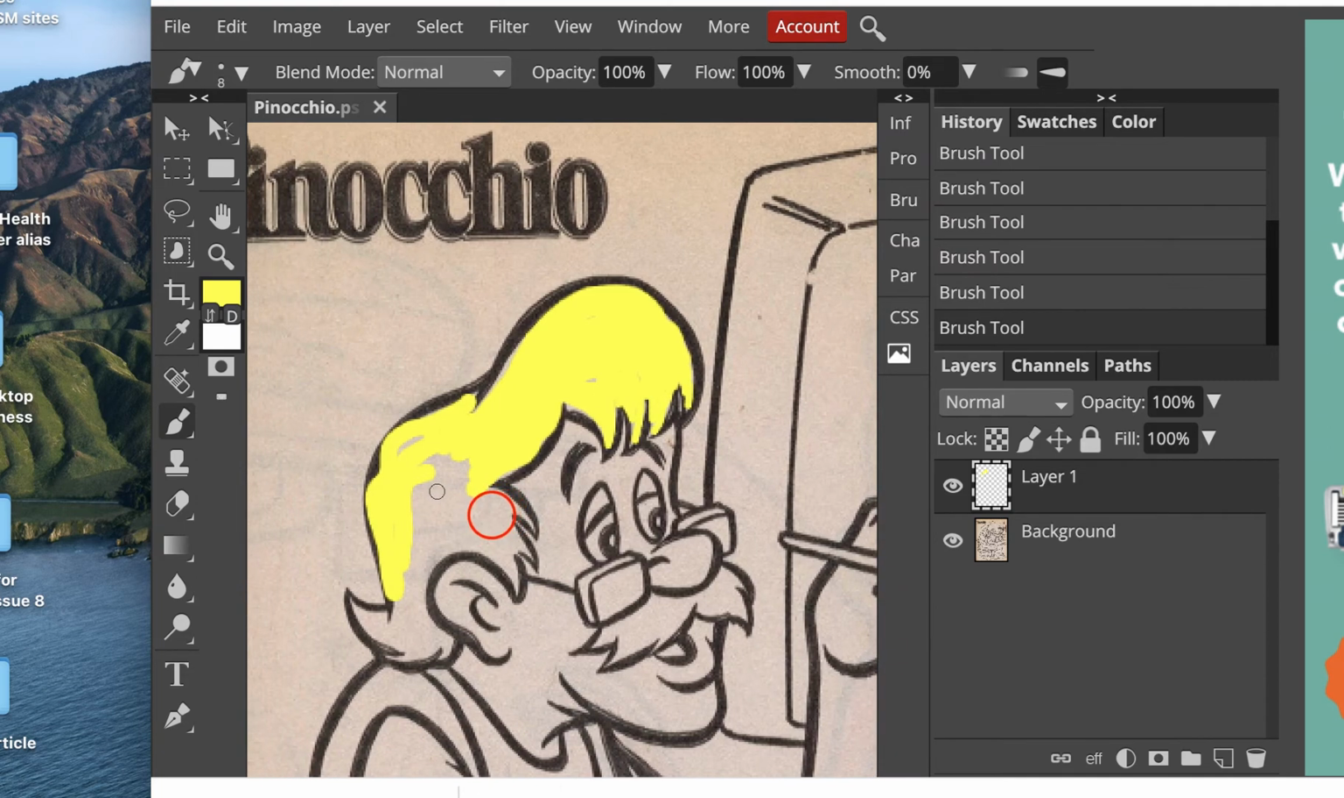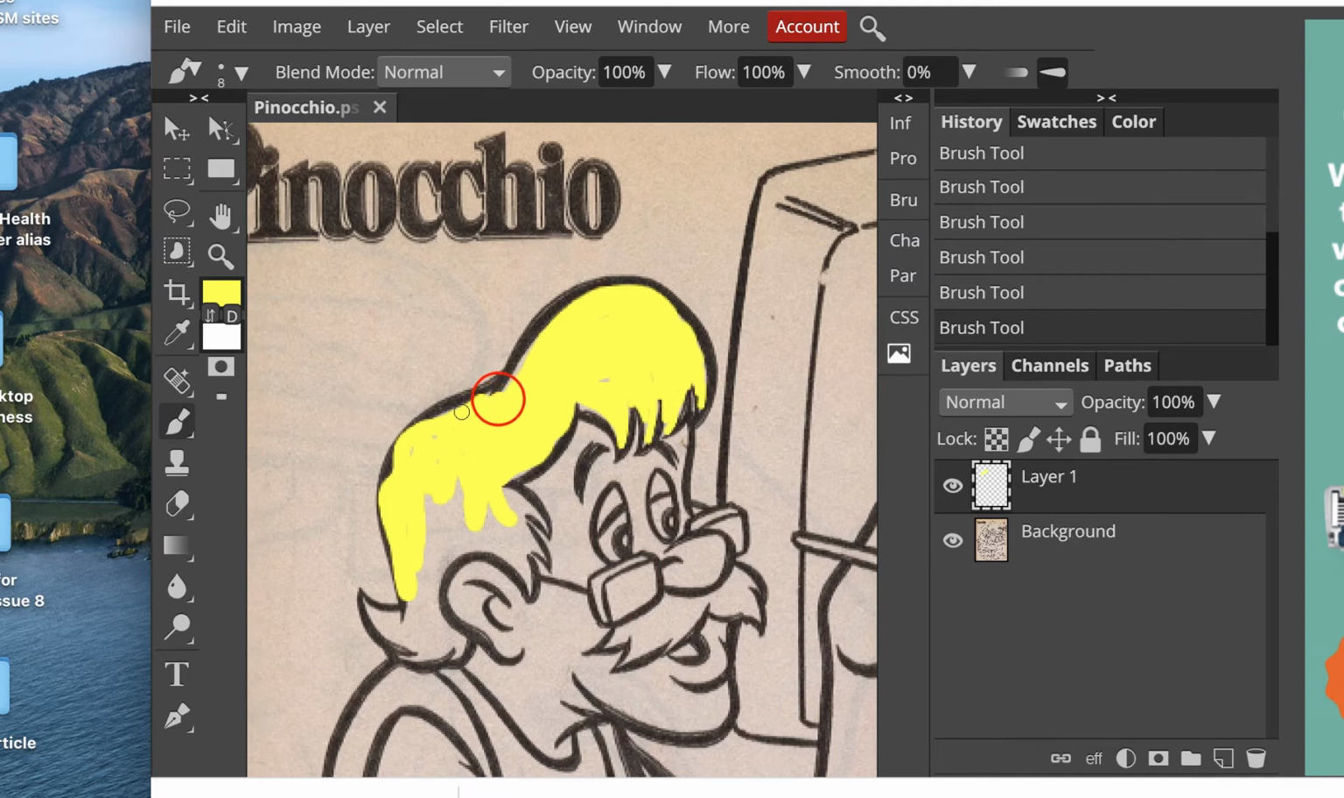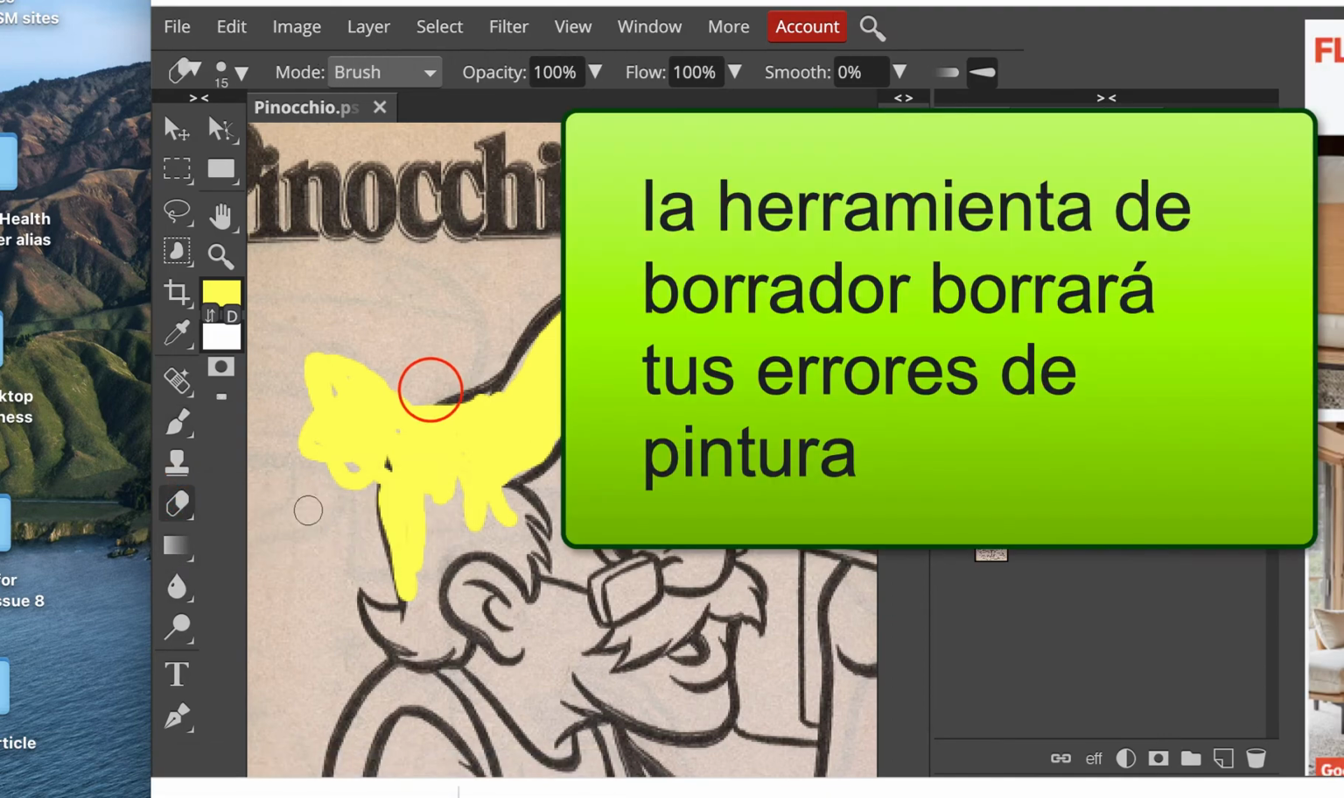Now, here is why we paint on this layer. If I make a big mistake, ooh, bad, I can use the eraser tool right here, eraser tool, and just erase it away.